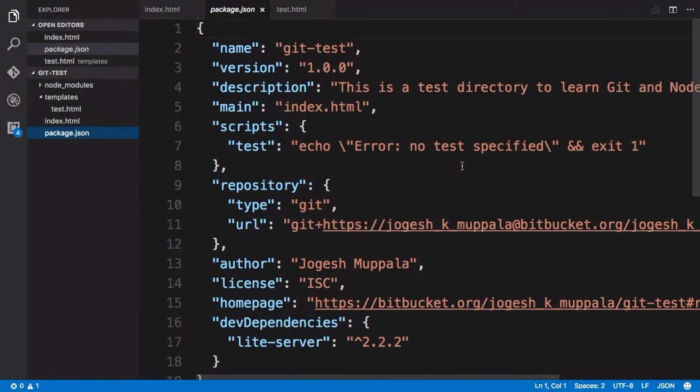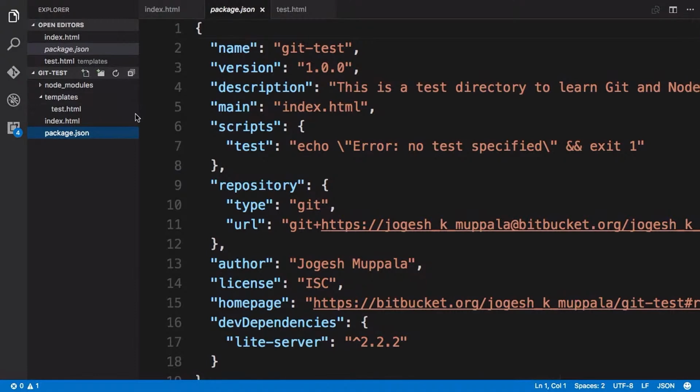Once you have completed that, then head over to the editor where you have the git test folder open, and then view the contents of the package.json file. You would see that the package.json file contains exactly the information that you configured with your npm init.